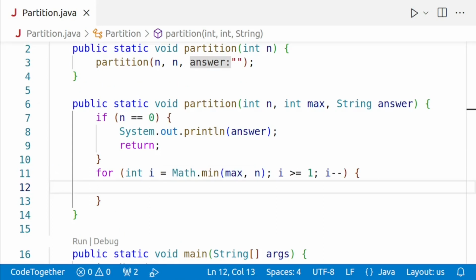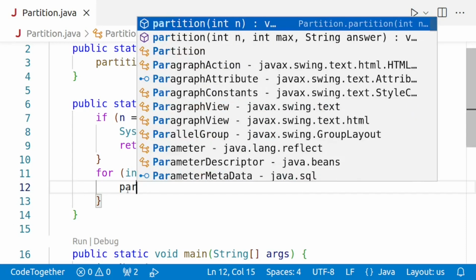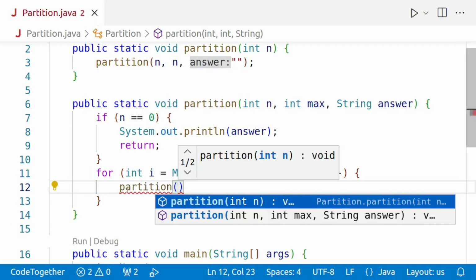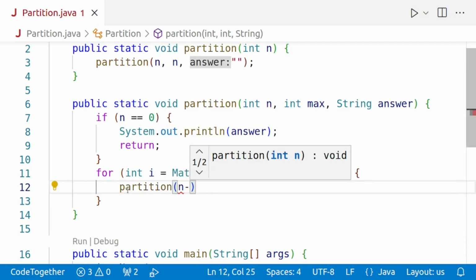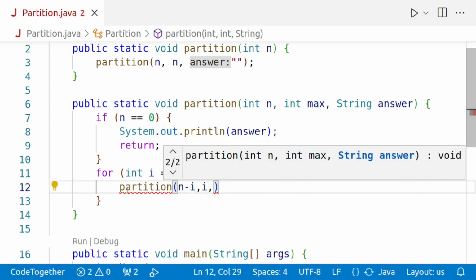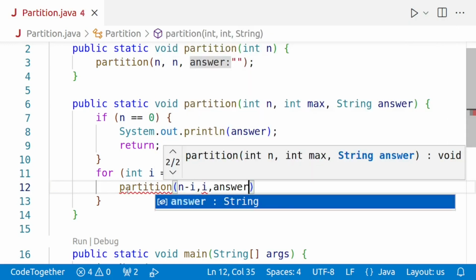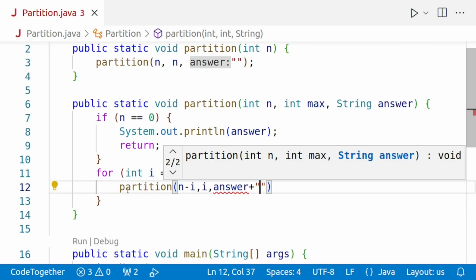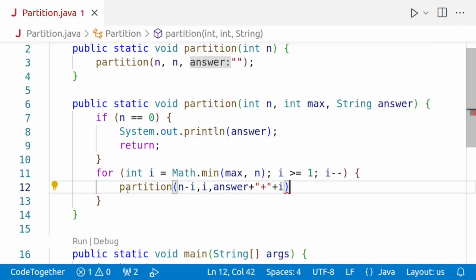For each value of i, we'll call the recursive function with n minus i, and our answer, that is answer plus i. So let's do it. We'll say partition, and we'll pass n minus i, and our answer, and we would like the answer to look good. So we'll say answer followed by a plus sign followed by i, and then we'll just reformat the code. So with this, our code is complete.